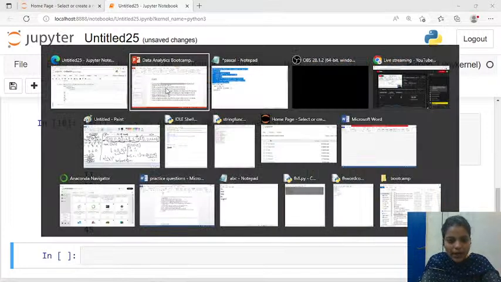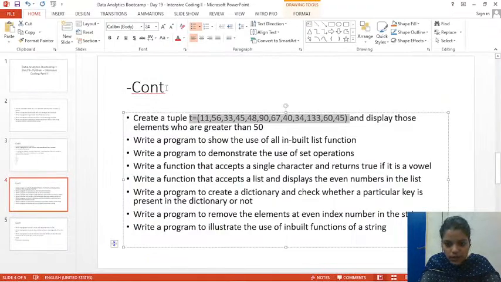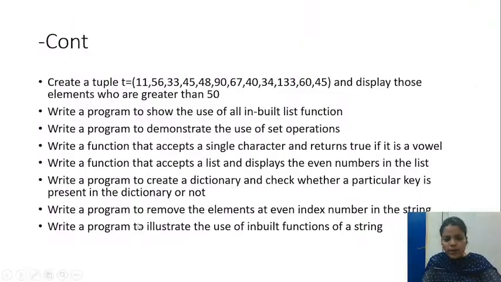Okay people, I lost the question from here. Yes, see this question, the last question of this slide. Write a program to illustrate the use of inbuilt functions of a string. Inbuilt functions of a string.